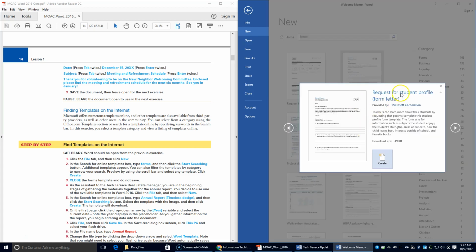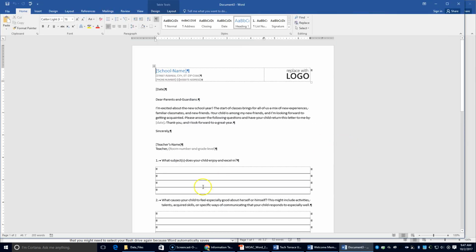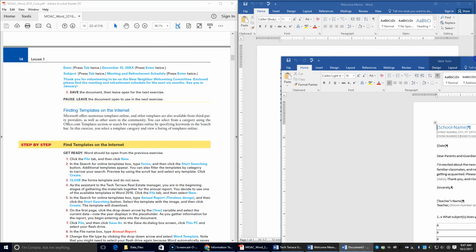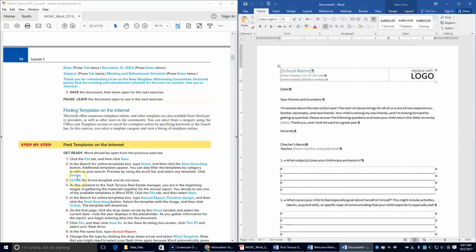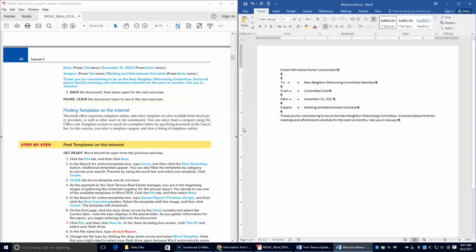I'll choose this one. Request for student profile. Okay, click Create. Alrighty, I'm going to resize my window here. Close the forms template and do not save. Close out of it, do not save.